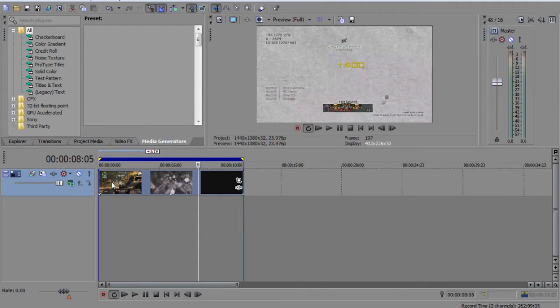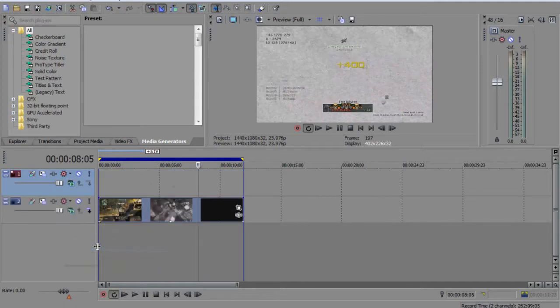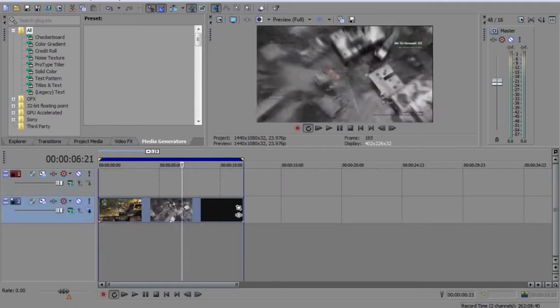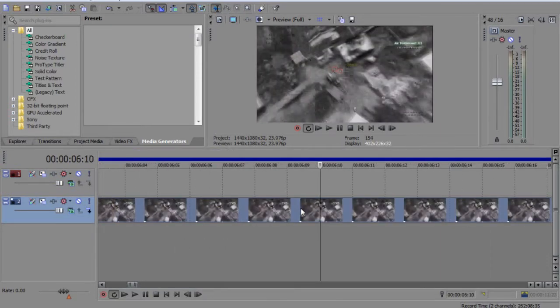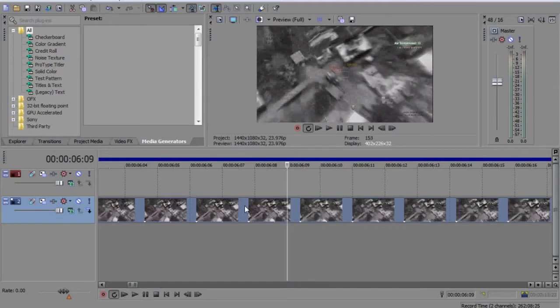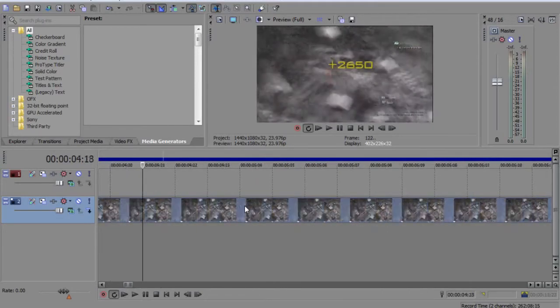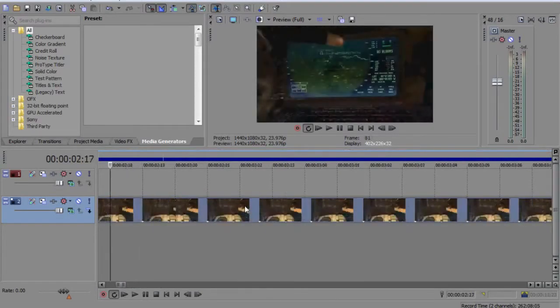So first thing you want to do is insert another video track. Second thing you want to do is go to the track you have with your Predator missile. You want to edit and pretty much go pretty close until you can see the individual frames, and go to the part where you're opening the laptop.